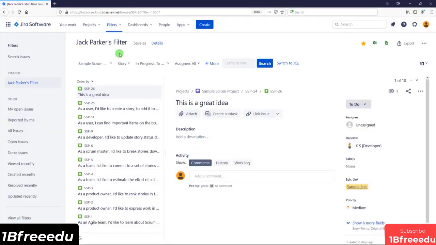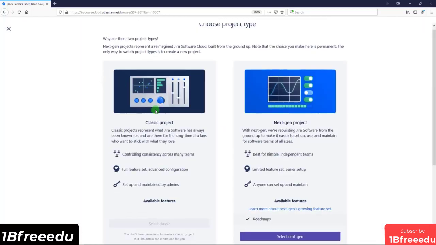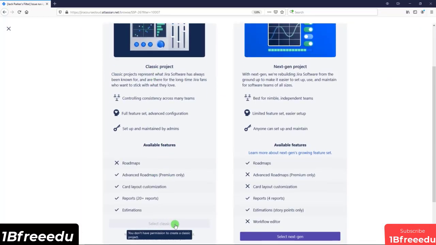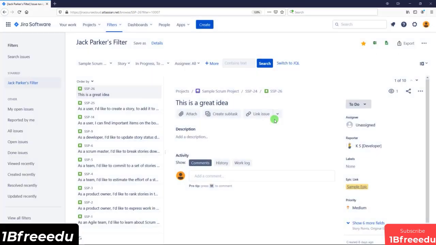So now I'm looking at Jack Parker's view. If I try to create a project, I can see the classic version is grayed out, but I am actually able to select a next gen and create a next gen project. So that checks out as expected.